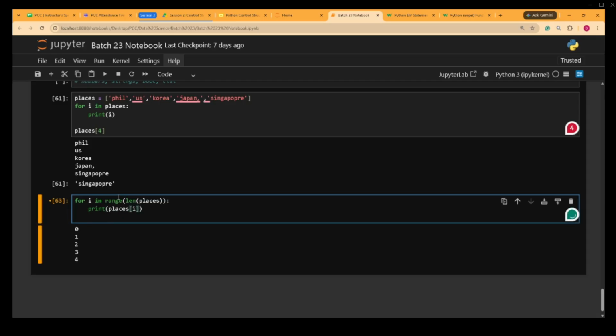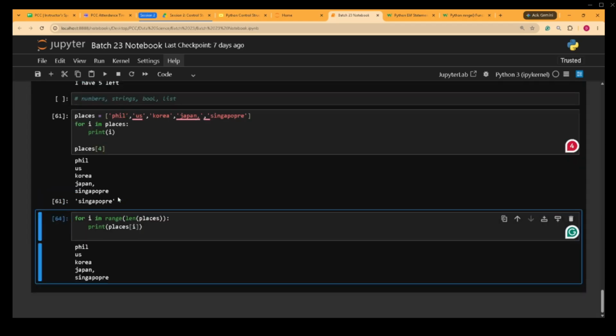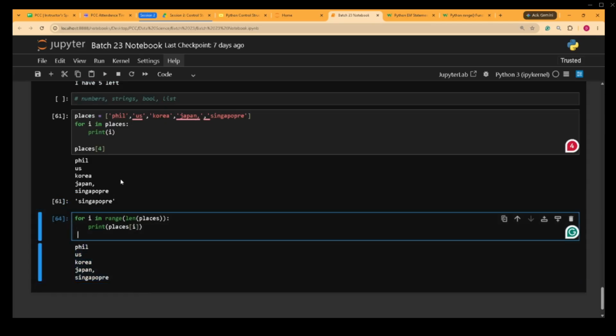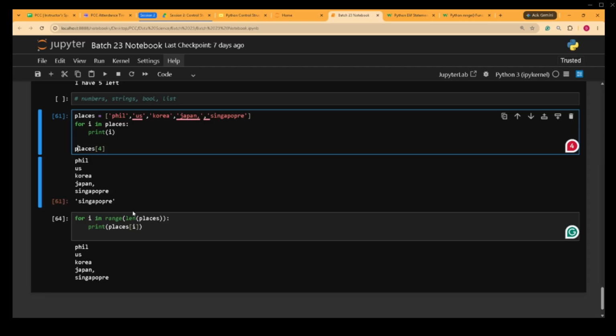So I'm accessing the places list, right? And instead of the actual index number being placed there, I am using the I as a way for the number to change by itself, right? So in this way, the code is a bit more dynamic. If I were to run this code, it will give out the same sort of answer that you have here. I'm just showing you guys how the latter works in this case.